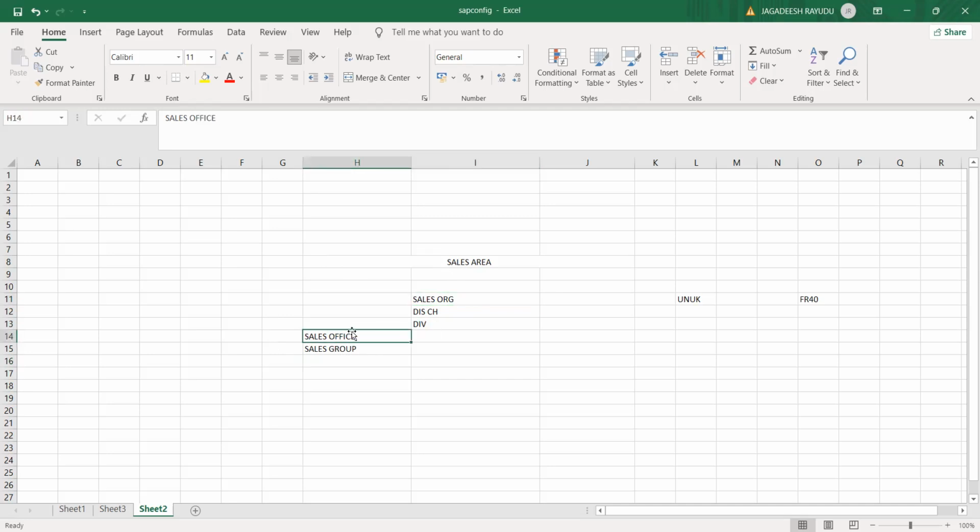You can go to the office if an office is there. If an office is not there, you cannot go to the office, but you can go to the consumer court against this organization. That's why it has become a legal entity. So, your sales organization, distribution channel, and division. What is this sales organization?